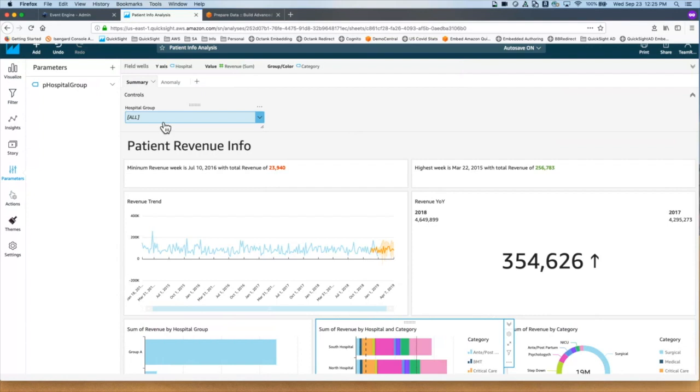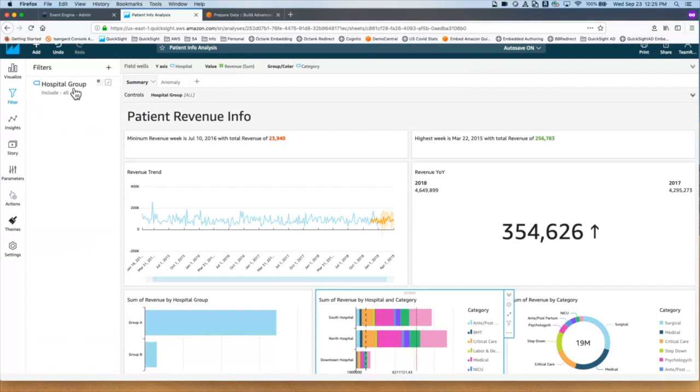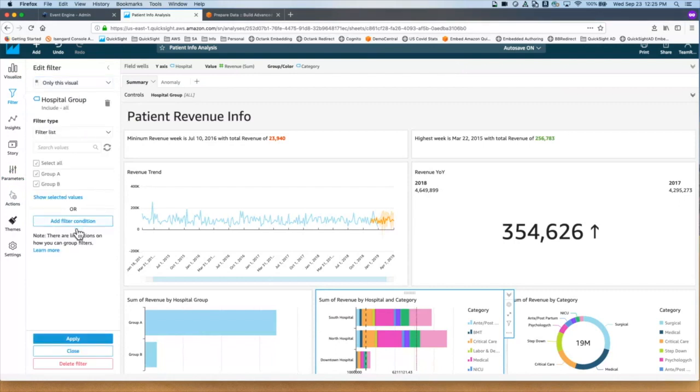So at this point, let's click on our filter from left panel. So that opens up our filter dialog. And if you're seeing it just as hospital group, then click on it so that the dialog opens up for you. Then you should see this option called filter type with default value filter list in there. Click that, change it to custom filter instead. So now you get an option called use parameters.